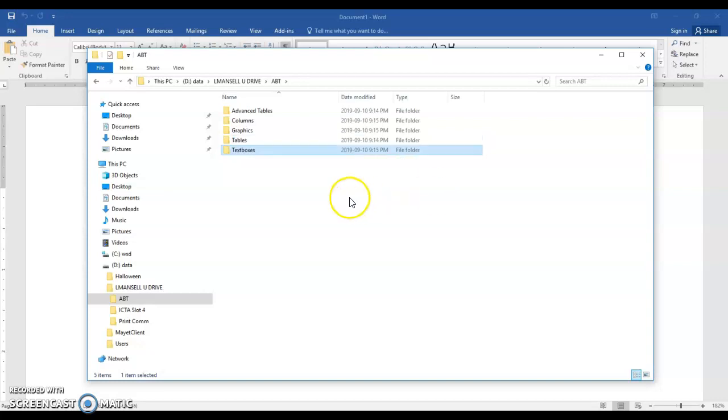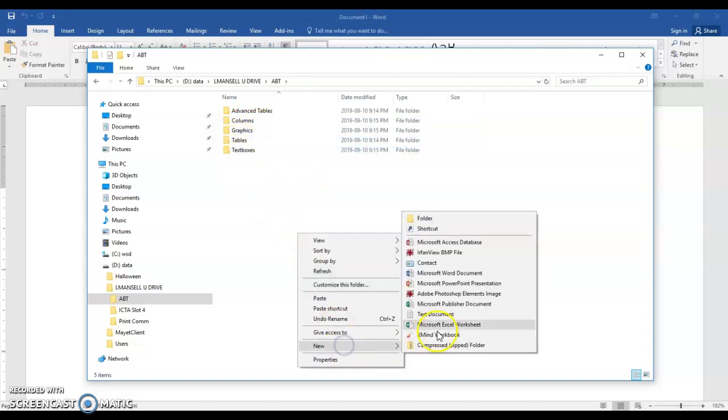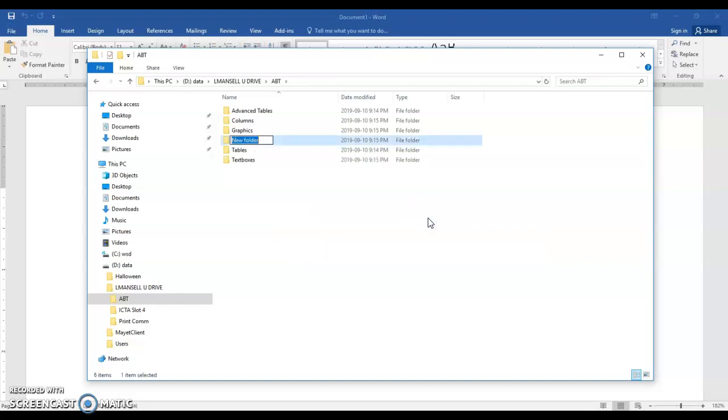And then click to deselect, and note how it's going in alphabetical order. Advanced tables, columns, graphics, tables, text boxes. And now we want to make one for smart art. So folder, smart art. All right, press enter, and now click to deselect.